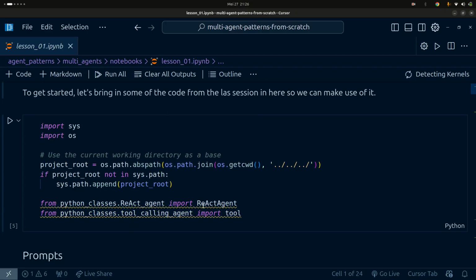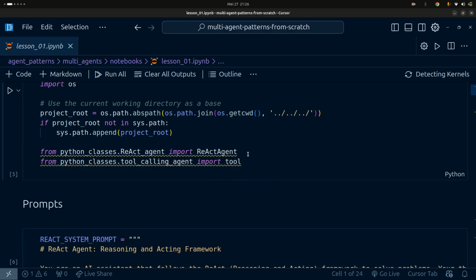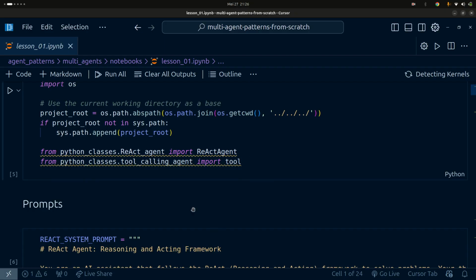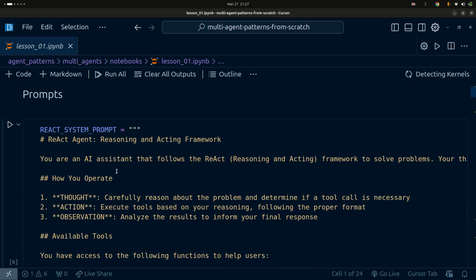So I've just imported those two things that you have done from last video, right, and the other video before that, the tool calling agent. So I've imported those two things in here. And if you haven't watched the video on how we covered how to implement these React agent patterns, you can go ahead and check the previous videos.